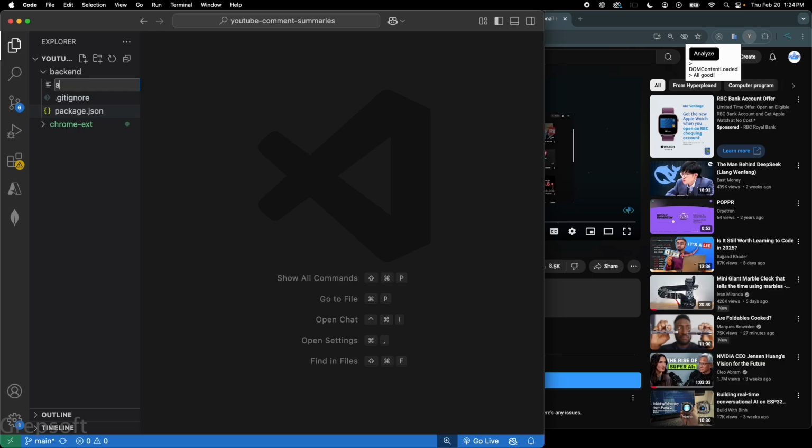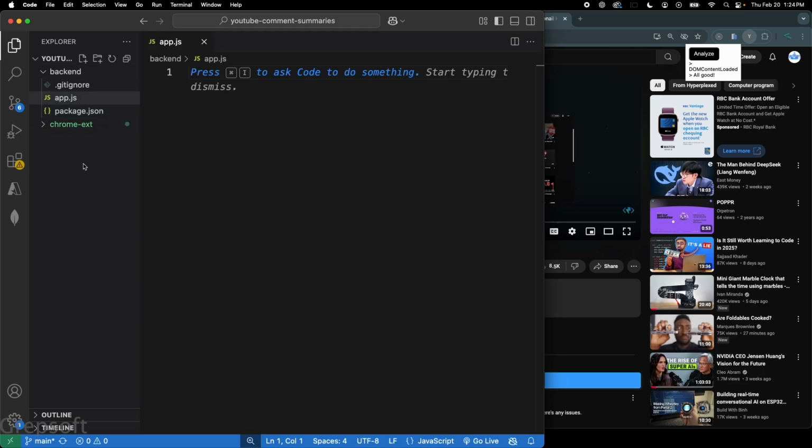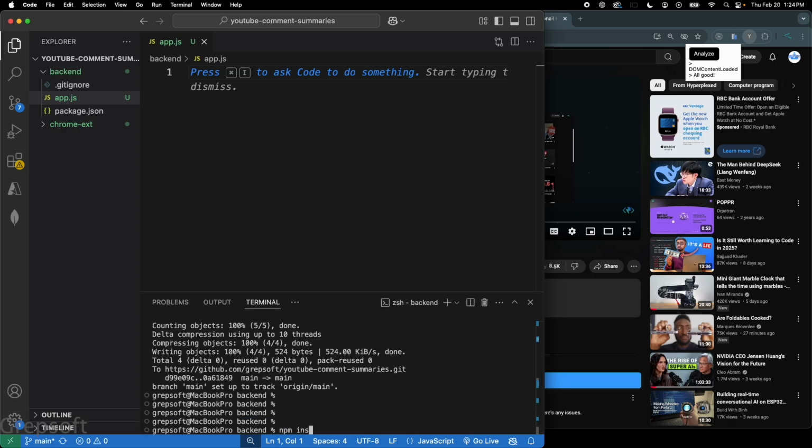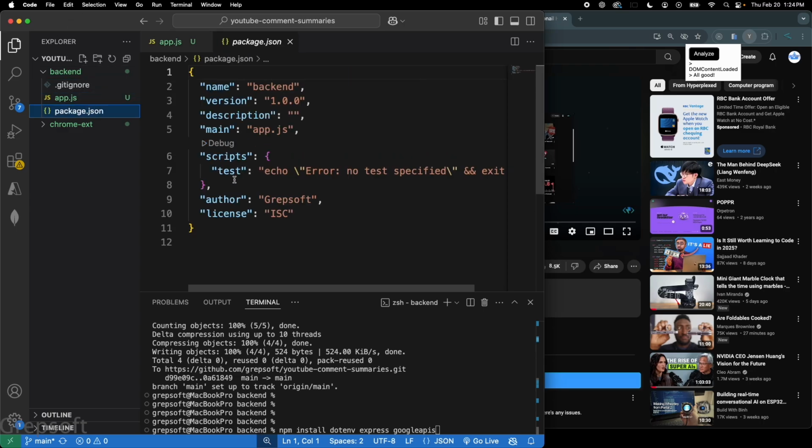So what I can do is create an app.js file like so, and then I need to install a couple of dependencies. So let's come over here, and I can do npm install. We need to install dotenv so we can read the environment files, and then the other one we need to install is express. Then we also need to install googleapis. I don't know if they already have it in the package.json. Now we don't have anything, so we're going to install it. We need to install googleapis, we need to install nodemon, and then we need to install openai.